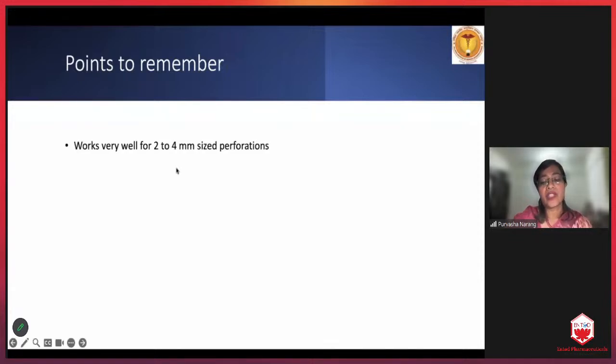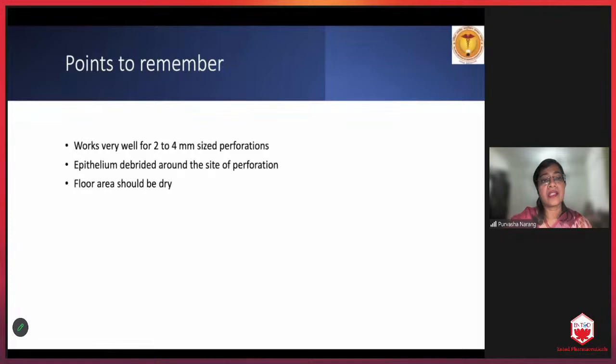Basically, it's just for a very tiny perforation, as we have seen that larger perforations are more amenable to amniotic membranes as well as stain and patch grafts. And epithelium should be debrided, because the glue won't adhere to the intact epithelial areas. And the floor area should be absolutely dry, and the sponge helps quite a lot in that.